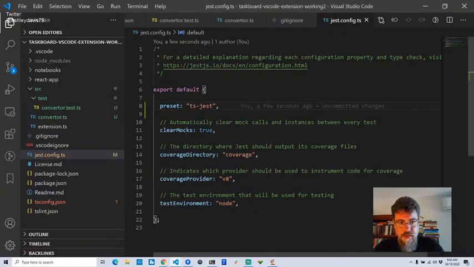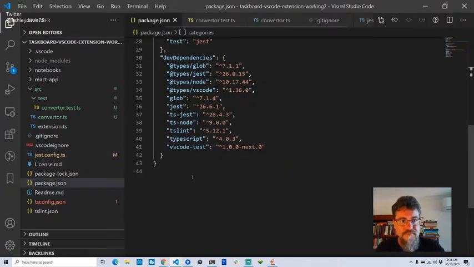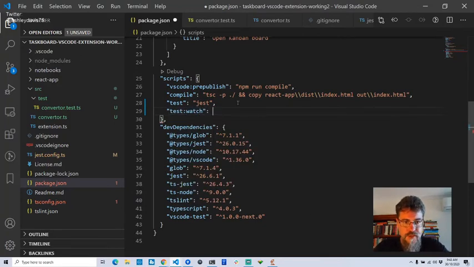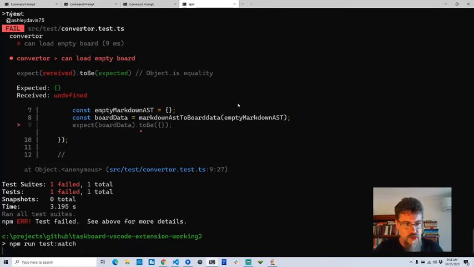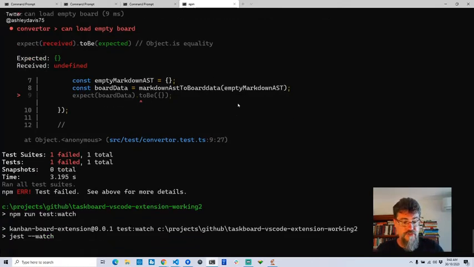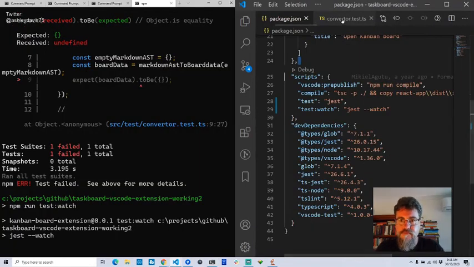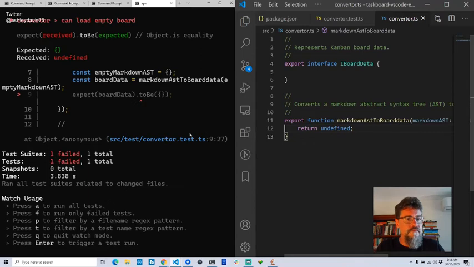I'm going to run this in live reload mode now, which is really useful. I normally like to create a new script for that called test.watch, and it's really just running Jest with the watch option. So npm run test watch. Now it's going to keep running my tests every time I change my code, and in fact I can run them side by side. So I've got a failing test here. Now hopefully this is going to work. I can return an empty object. I'll save that.